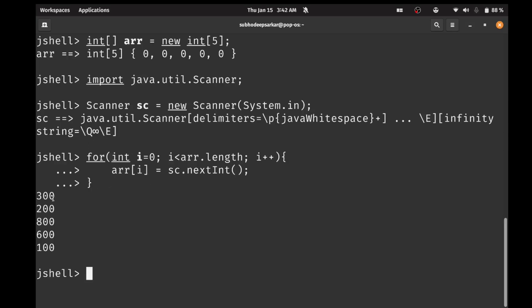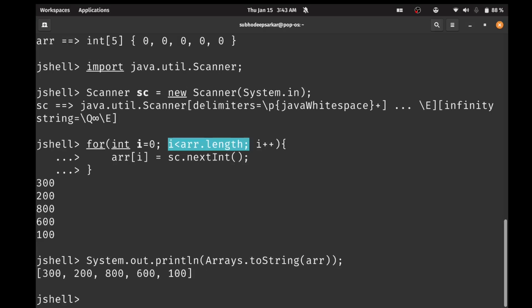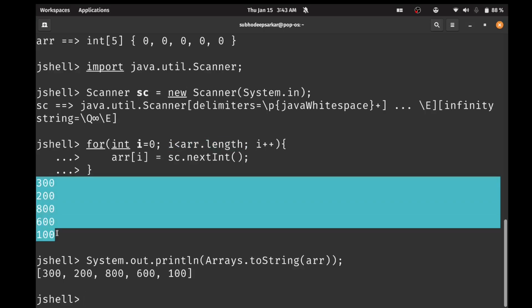If you see, it has taken input for 5 elements only, because our array was of length 5, and this is our condition. Of course it will take 5 elements, so 1 2 3 4 5. Cool. Now let's print the array using the library method toString. System.out.println, Arrays.toString, pass in the array name. Now you see that we have successfully taken user input for each element of the array. So this is one of the ways that we can take user input using Scanner.